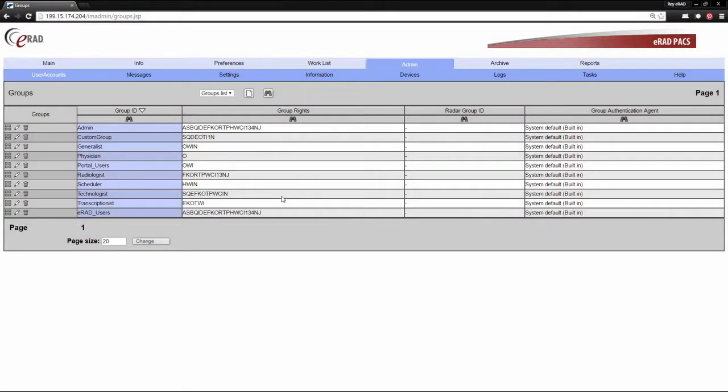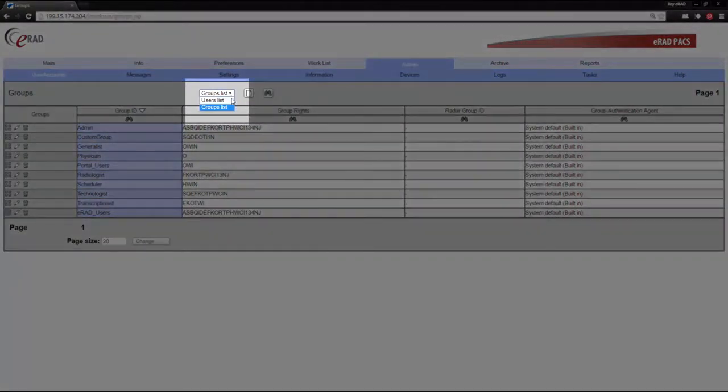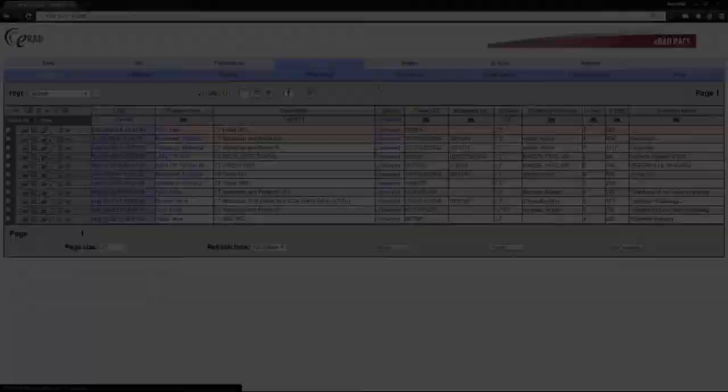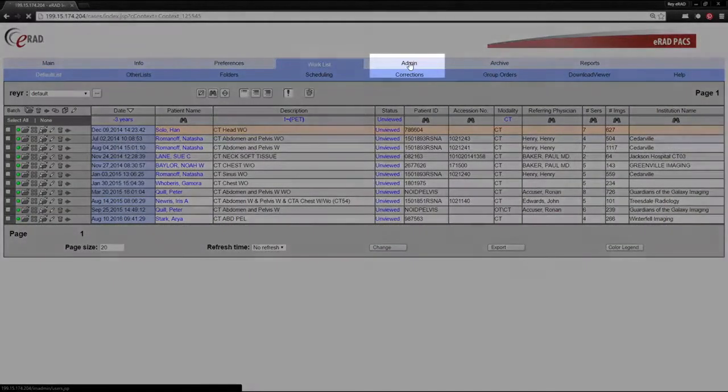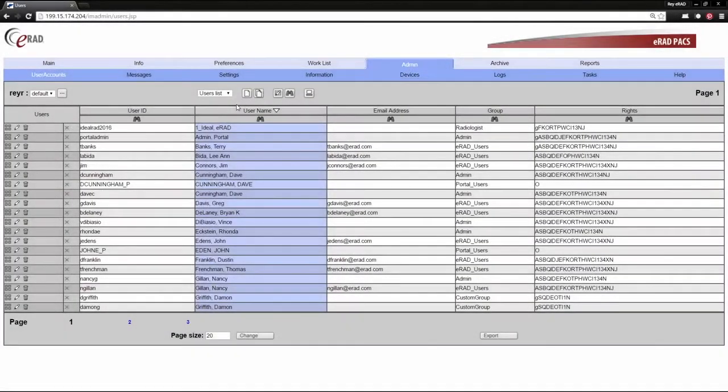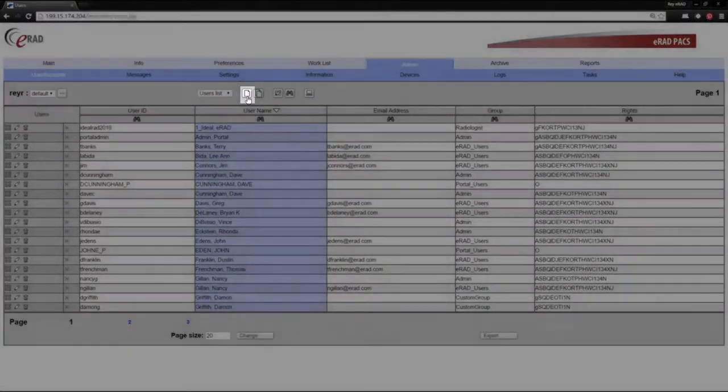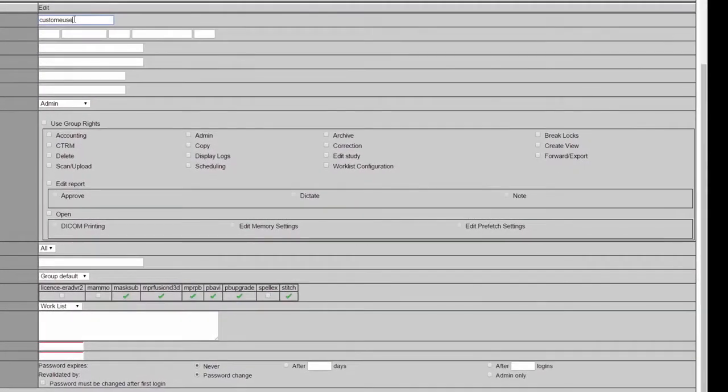Let's go ahead and create a new user account and add them to the custom group we just created. If you are still on the Groups page, select the User List option from the drop-down menu. If not, simply click on the Admin section of the top menu. Click the Create New User Account icon. Enter the user ID. Please note this field is case sensitive.